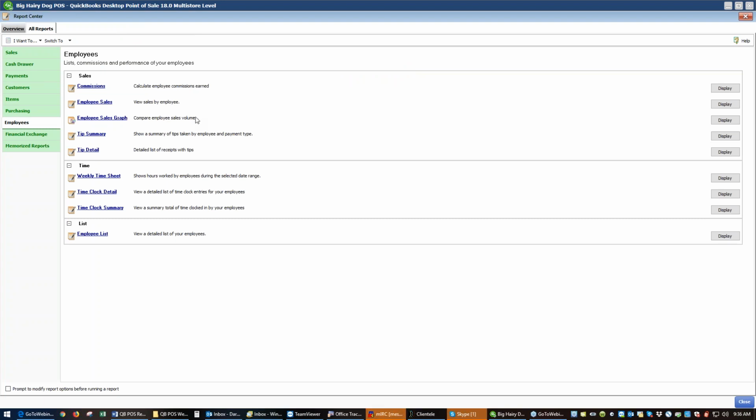Commissions in point of sale are one level. Each employee could have a different commission rate that they earn, but they earn that flat commission rate on anything that they sell that qualifies for commission. And each item can be specified whether or not that item qualifies to earn commissions.